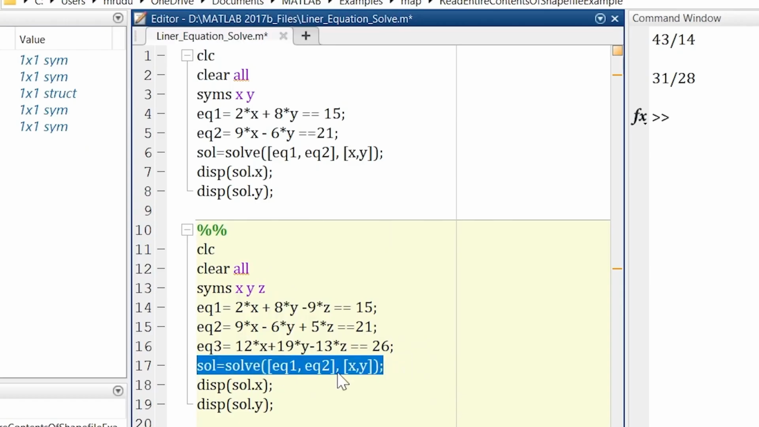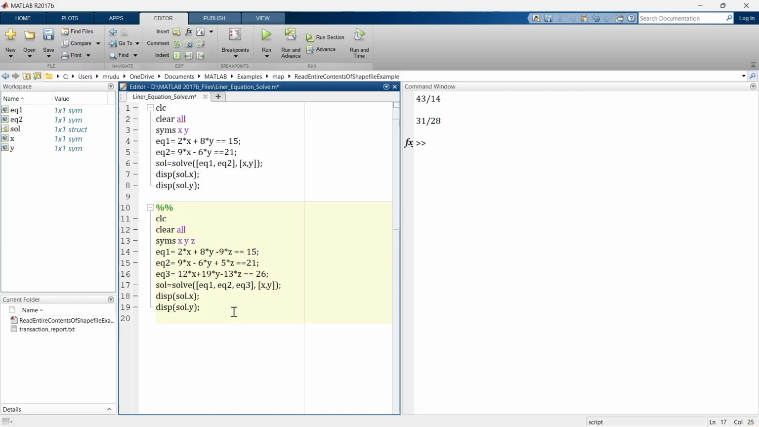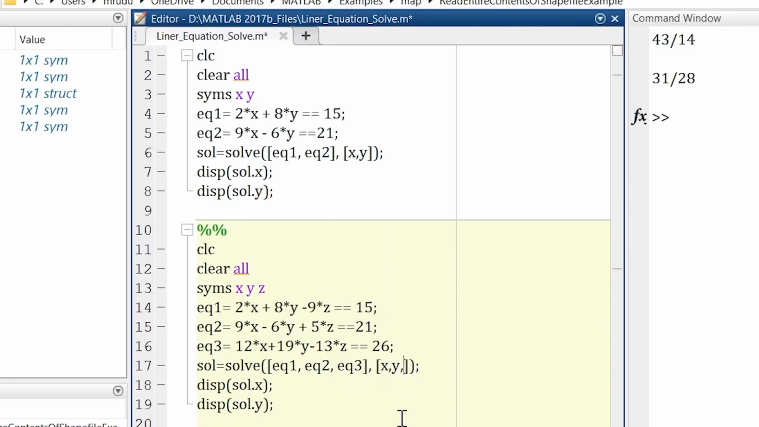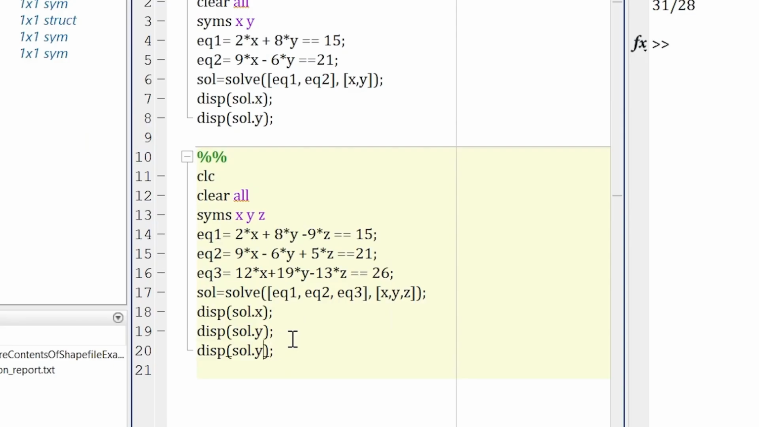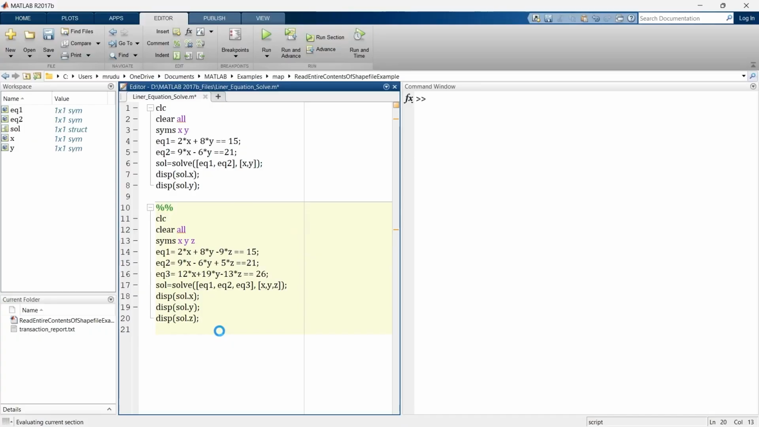So we'll update this. Here we'll add equation number 3, and here we'll add another variable z. We want to see the z variable also, so we'll copy this, paste it and change it to solution dot z. Now let's run this section. So you will have the solution of x, y and z. These are the solutions of the three variables x, y and z.